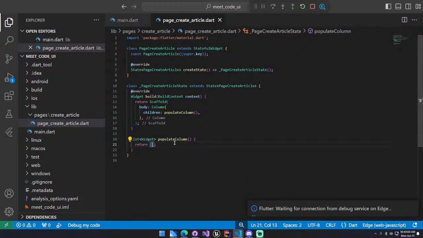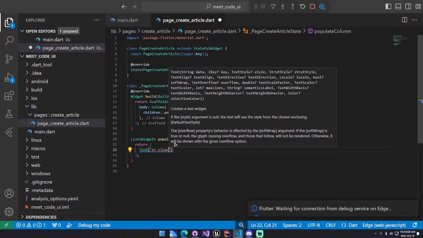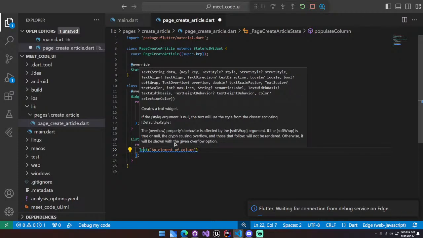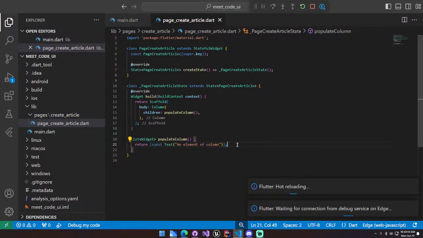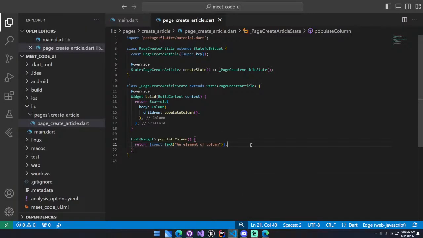So for now, let's just return a text. Let's say an element of a column. Let's give it a const value. Okay, so this is going to show up in this one. What do you call that? The column.